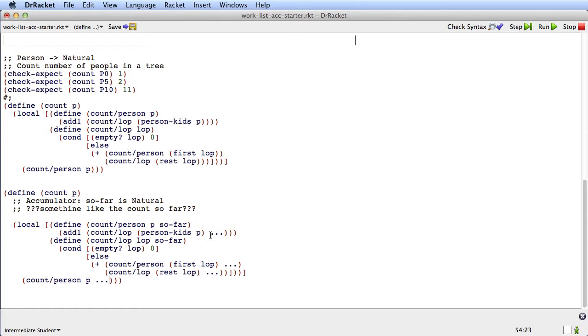Now we know what we're going to pass here. We're trying to get this add 1, instead of happening when the count LOP returns, to happen as we call count LOP. So really, we're just going to take this add 1, move it there, and say add 1 to so far is going to be the argument for the so far accumulator for count LOP. And think about what that's saying now.